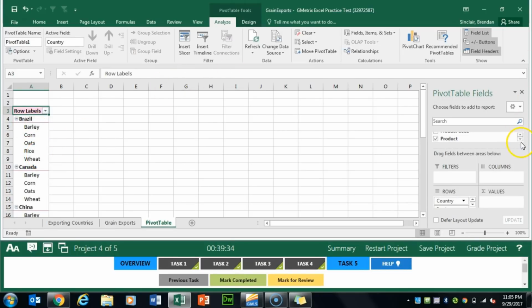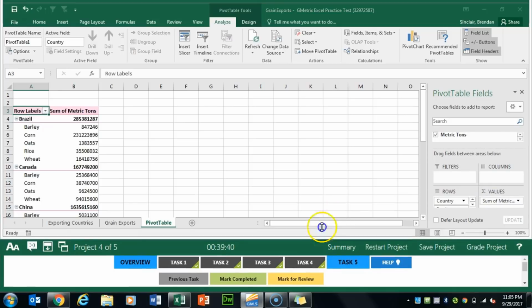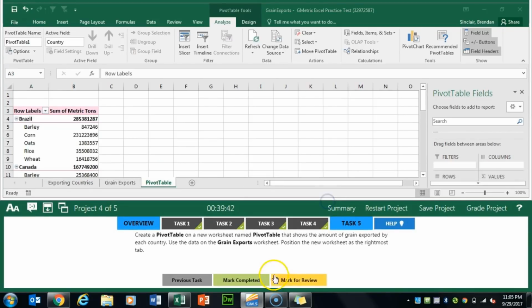And then for our values, we want to find metric tons. And we can click and drag that over here. And we'll bring back this so you can see more of it. So what we did was it shows the grain exports by each country. And it's telling us our metric tons per both the country and for each grain. We'll go ahead and click Mark Completed on that, and we'll click Great.